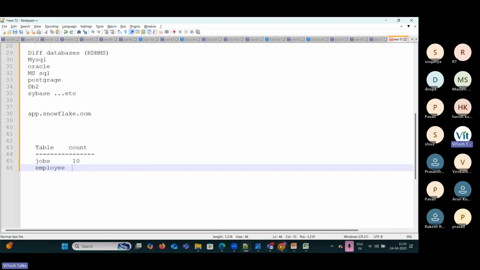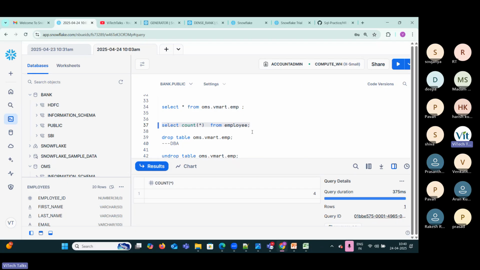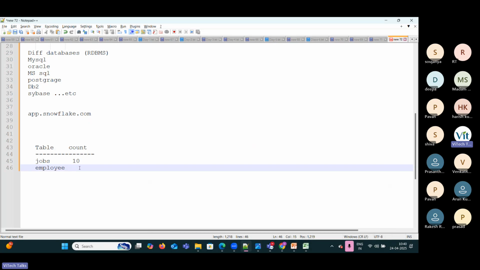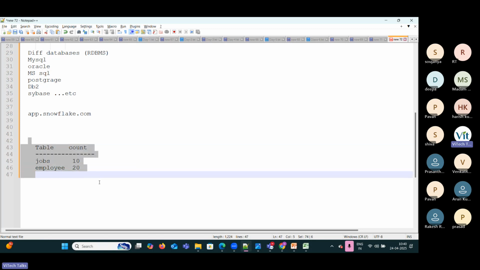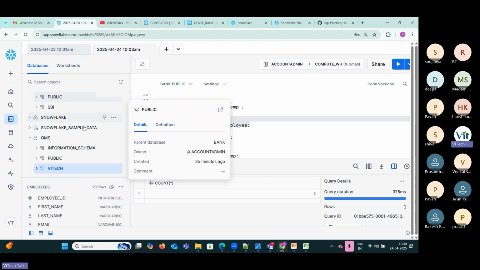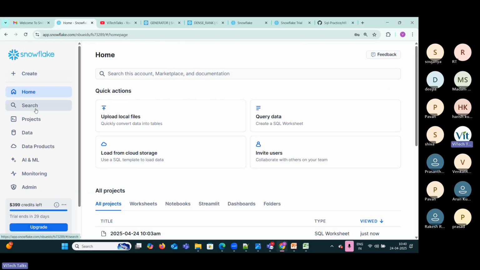First try to create the tables and insert the data, then run the queries and take the count over here. Suppose it has 20, then you can give all this kind of data I want. So that is one thing which you need to work on for today.